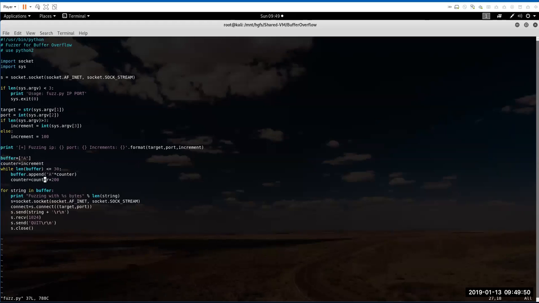Okay, counter equal is 200. Okay. So this will be increment. And then, got it. Yeah. So all I have to do was update the increment value here to make it accurate.